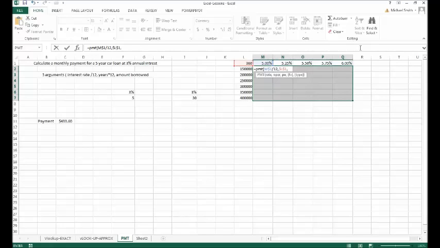And then now we want to figure out the rate, which starts in L2, and it's going to move down, but it's going to stay in the L column. So we want the $ in front of the L. It's going to stay in the column, but not the row. So $L2, right? And that should be it. And it's -805.